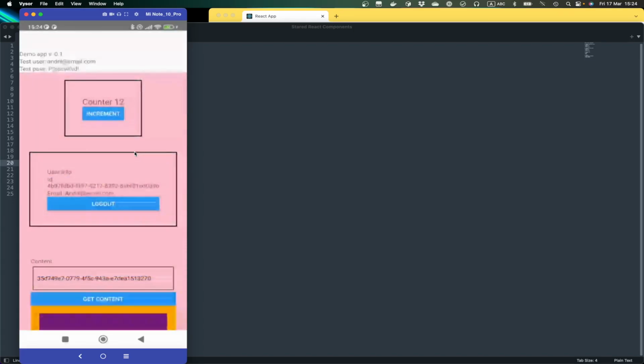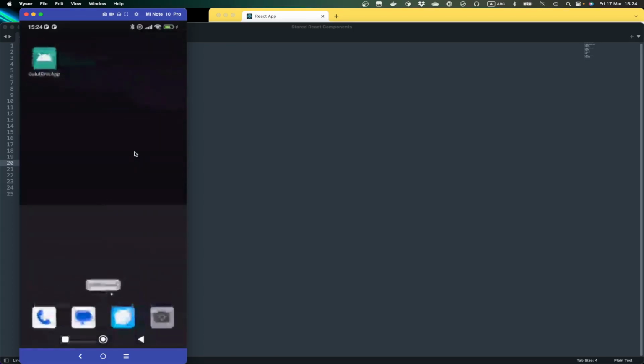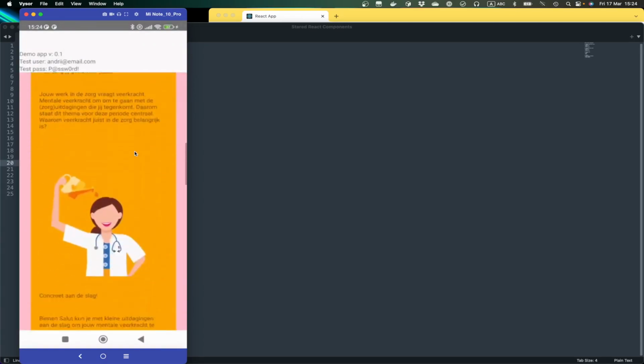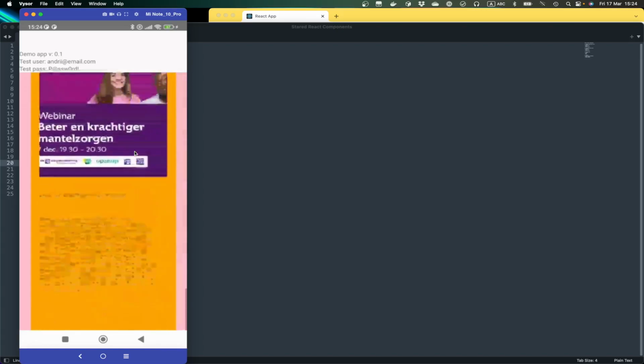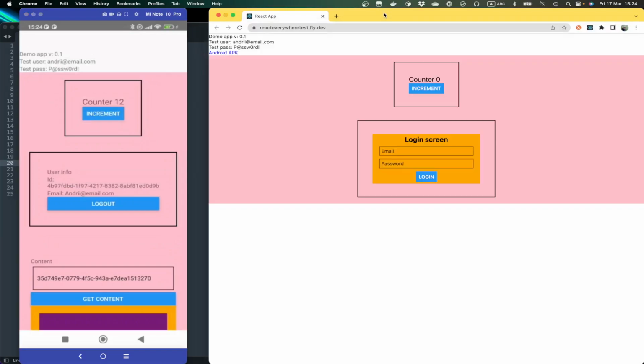So this is a dummy application. I can close it once again, start. I see that the counter and user persisted between restarts, but content is fetched each time I click a button, and the content is delivered from the web. So this is our little application. And now I will try to display the same app but on web.